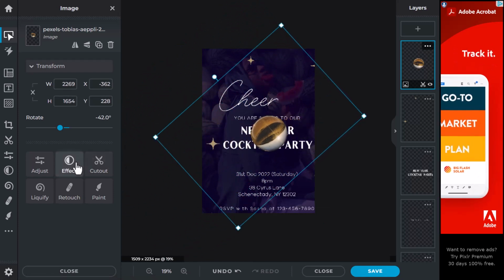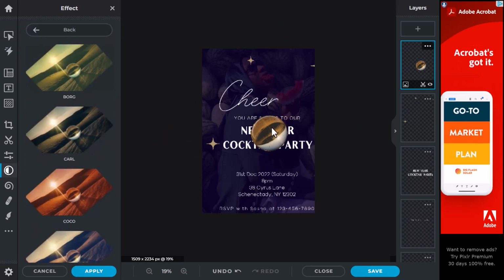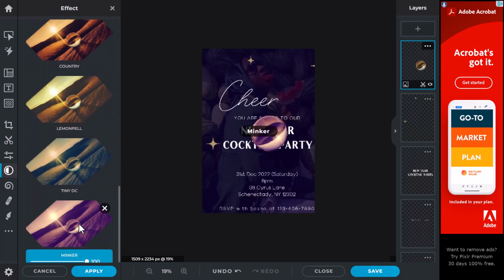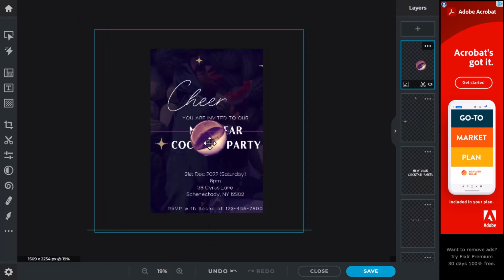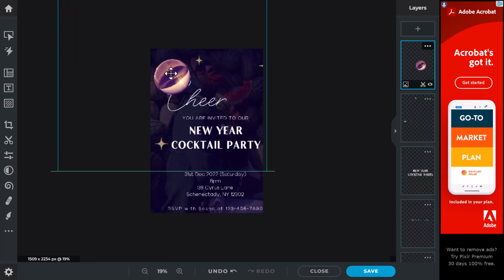So you've got a lot of options here, including effects. So we've got all these different effects to change the color of the image, and you can see here what kind of effect it applies. So maybe I've got the purple and apply that. So there's a lot of options with this, and I've got to say, as far as online editors go, this is definitely one of the better ones.